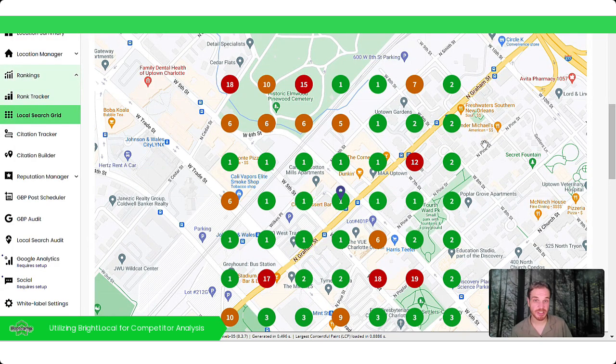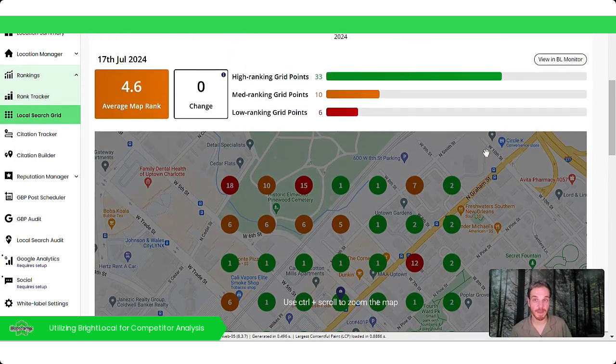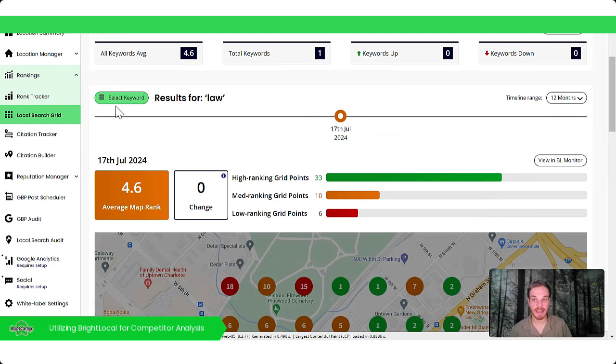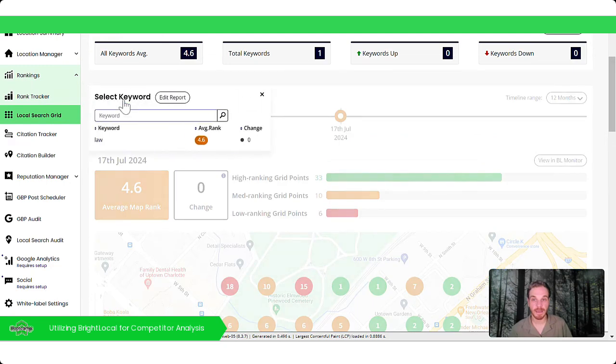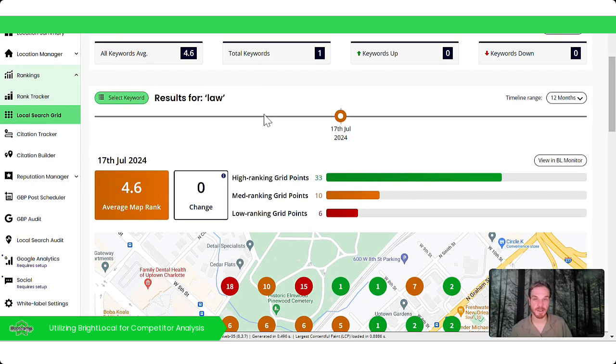If we want to change the keyword that we're looking at for this grid, we just need to scroll up and select keyword. Here, we get an idea of how that keyword is currently performing across an average of that grid, as well as an indication of how many average points that keyword has increased or decreased since the most previous report. As we build up those reports over time, we'll start to populate this timeline where we can start to compare our historical data versus our most recent reports.